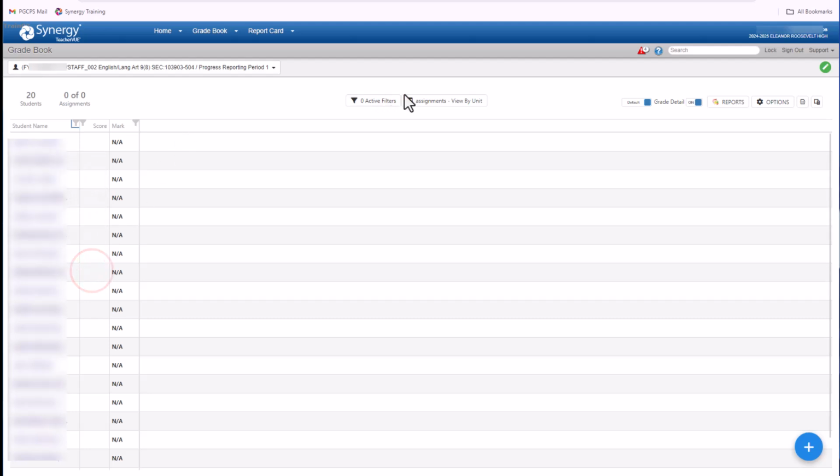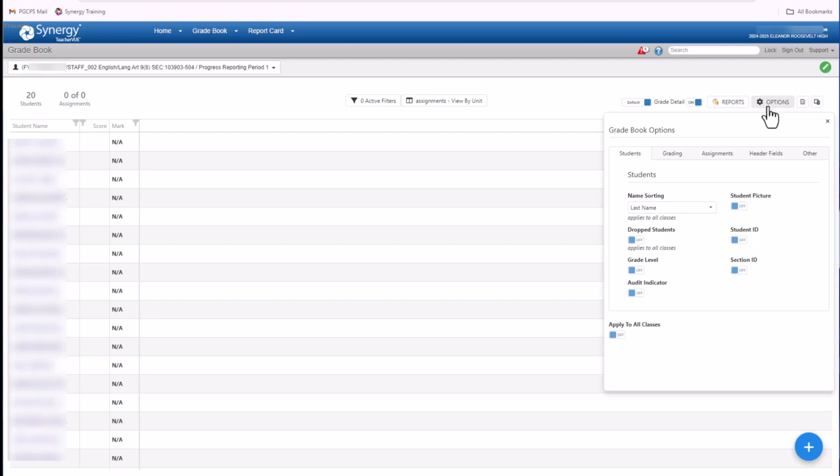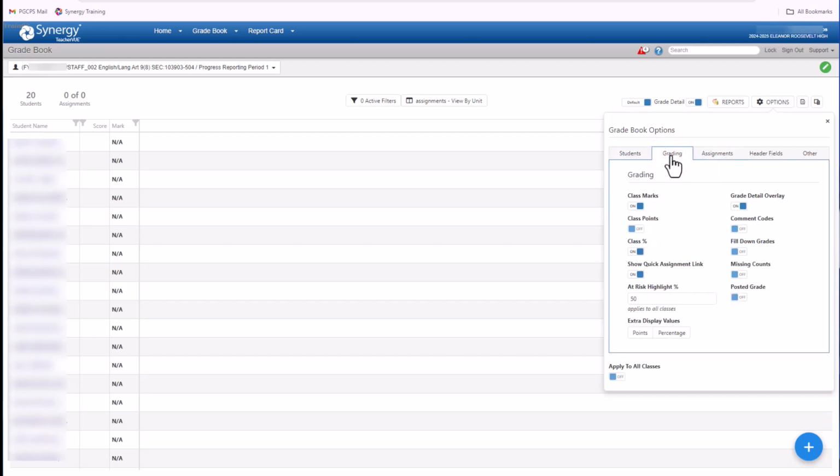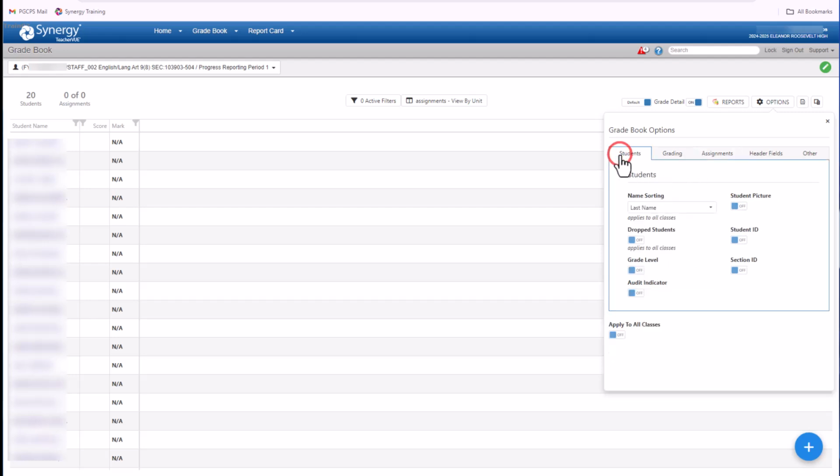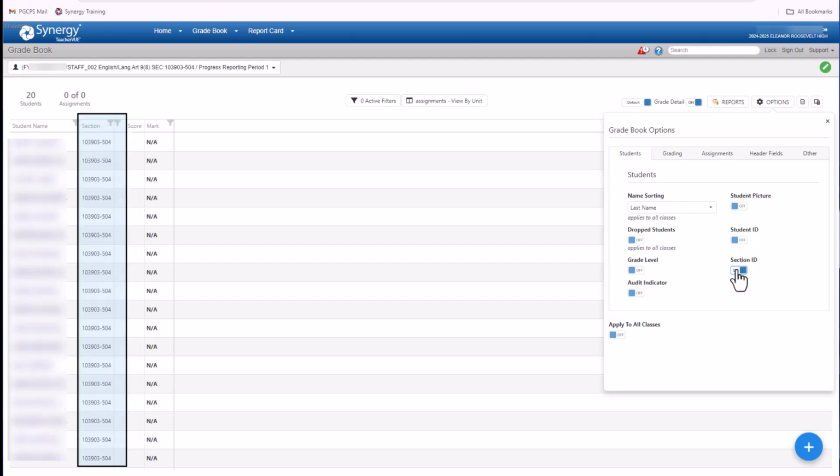To customize the view in the Gradebook, select Options in the upper right corner. You have the option to display different information on students, grading, header fields, and other. To do this, select the category. Then toggle on the option you wish to display in the Gradebook.